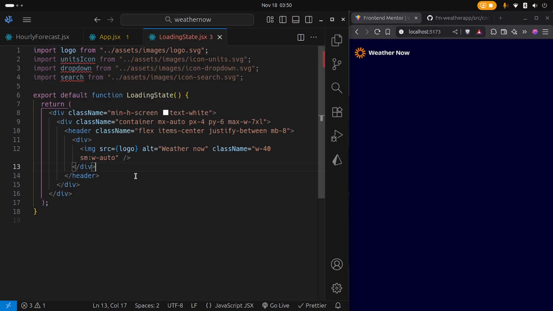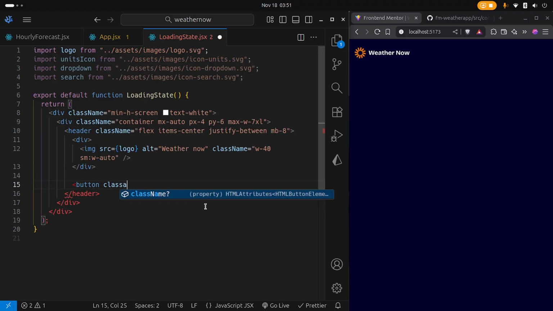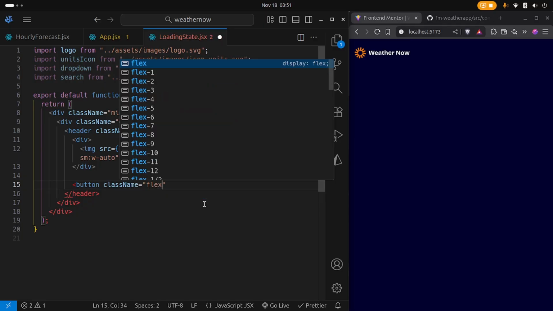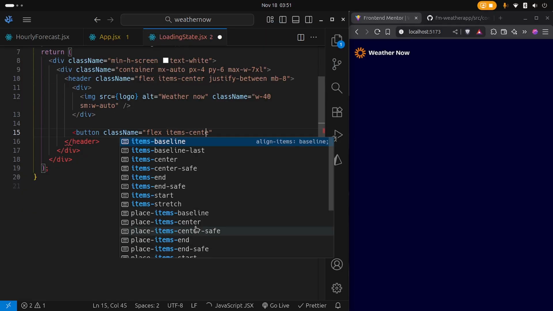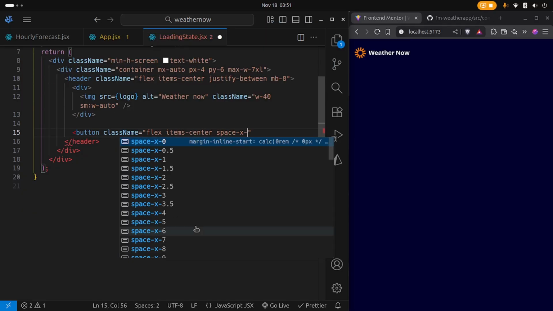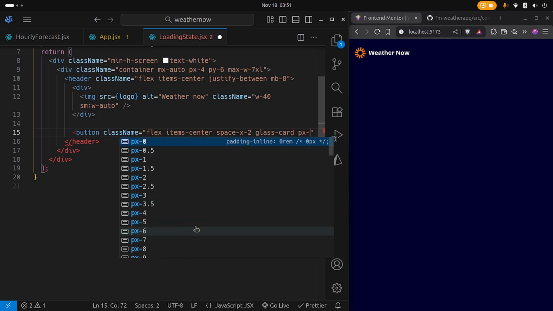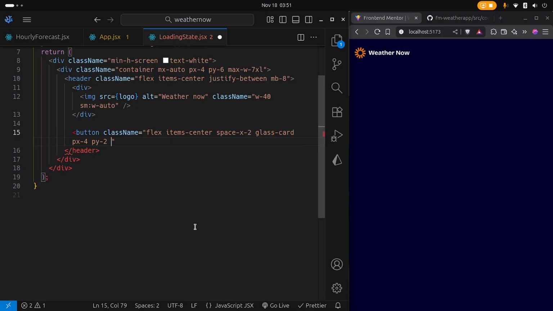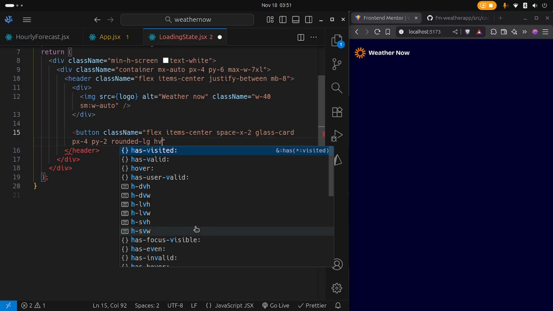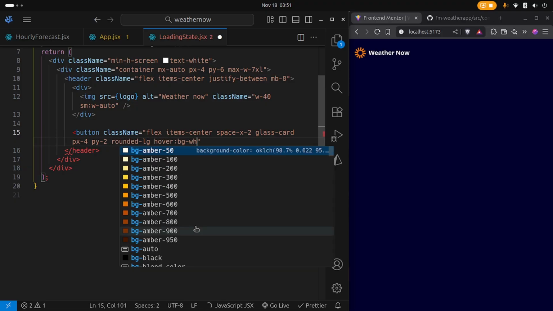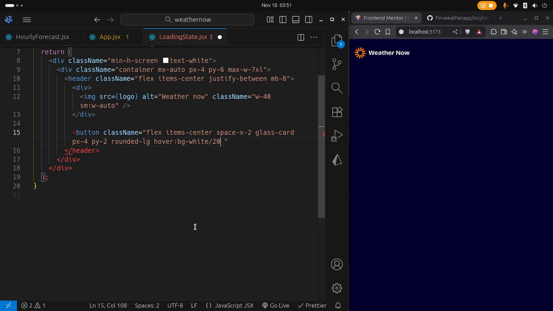Now below this div, but still within the header, we're going to have a button here. This button is going to have a class name of flex, and then items-center, and then space-x-2, glass-card, px-4, py-2, and then rounded-lg, and then on hover, bg-white with an opacity of 20, transition-all with a duration of 200, close it out.